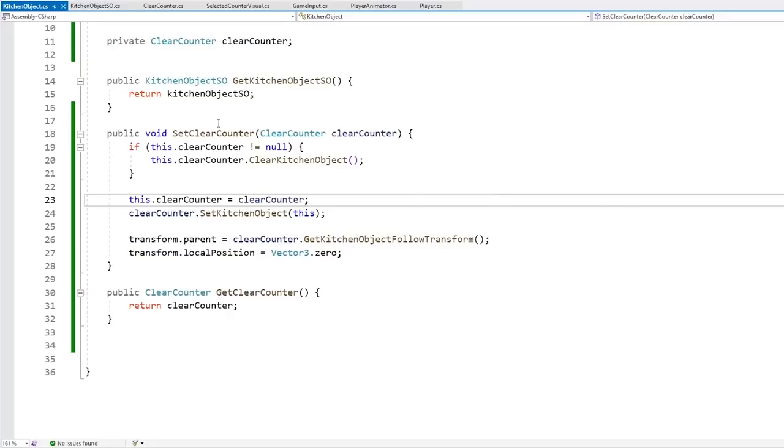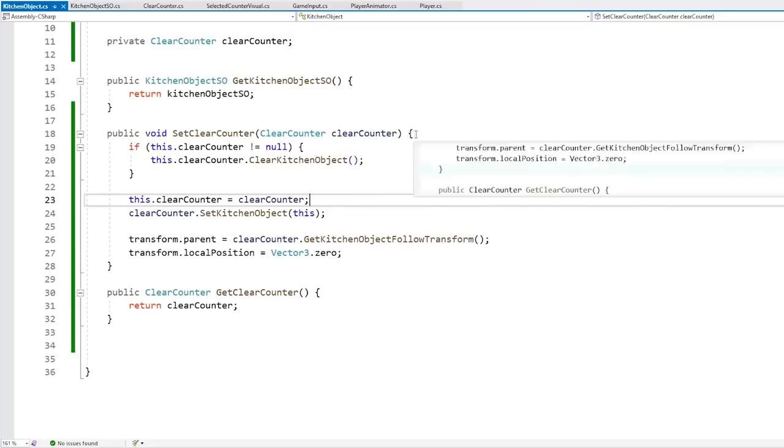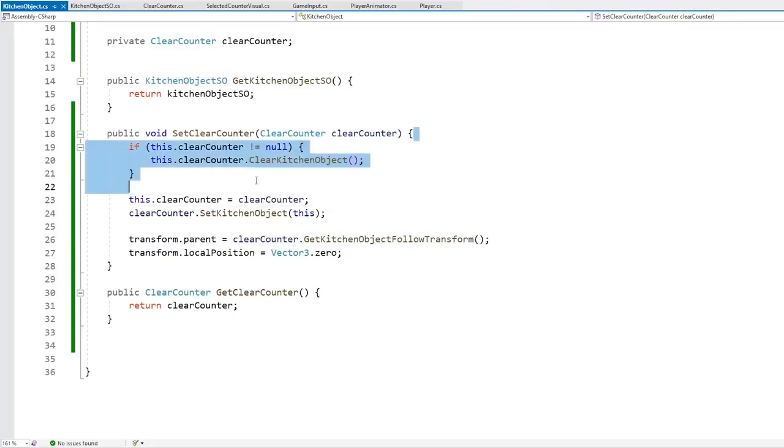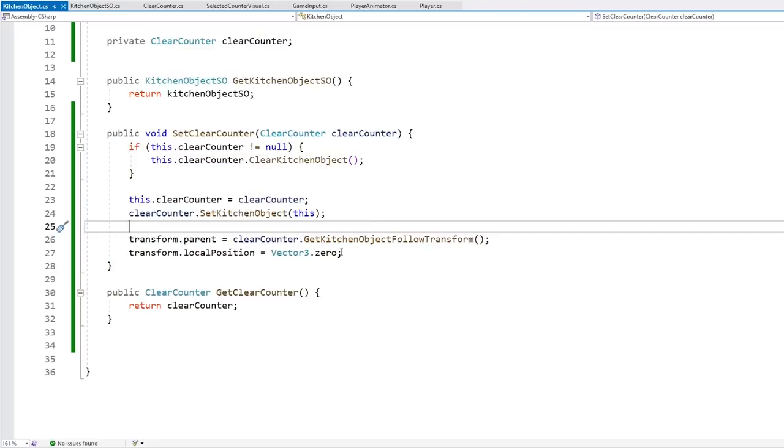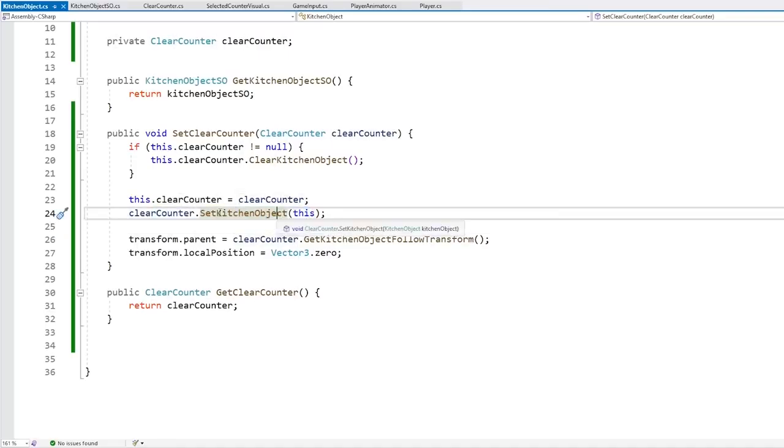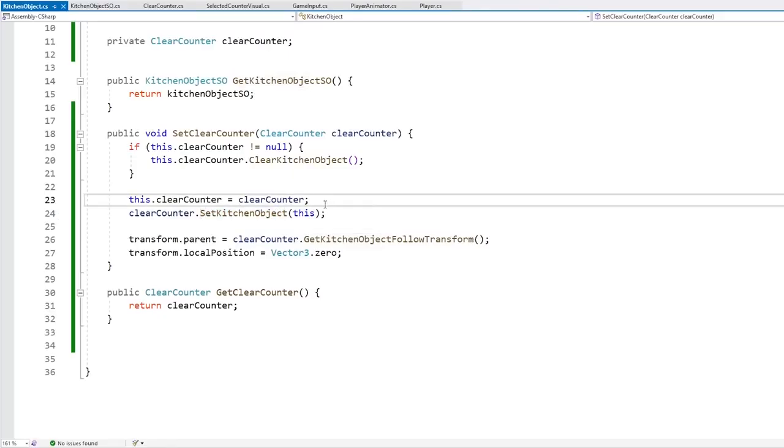Okay, so that's it. Basically, we have this function to set the new clear counter, so set the new parent. We clear the kitchen object from the old clear counter, we add it to the new one, and we update the visual. Now, we can also add some nice safety checks here, just to make sure we never make a mistake. The kitchen object should never be set to a parent that is already holding something. So before we set the kitchen object, let's make sure that one is empty.